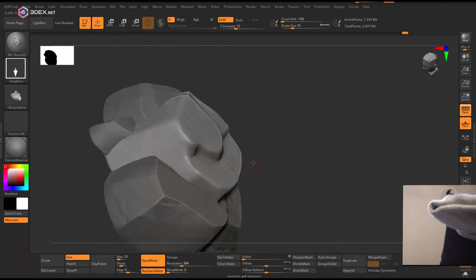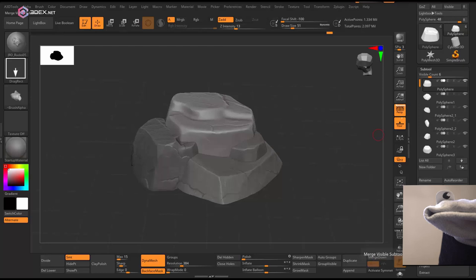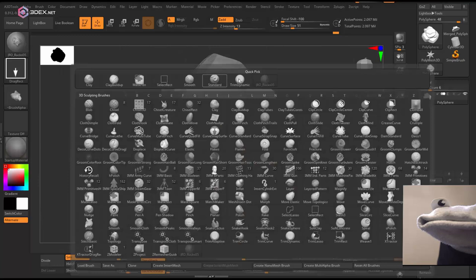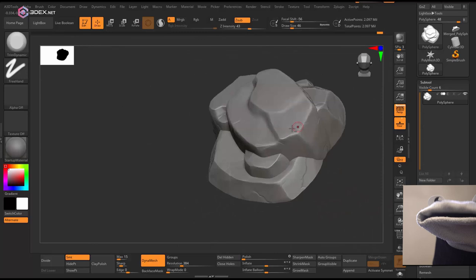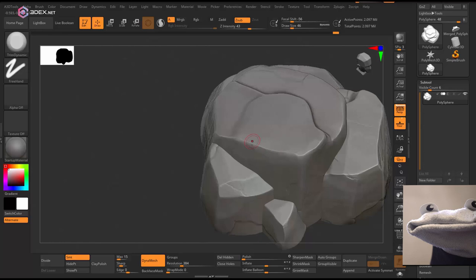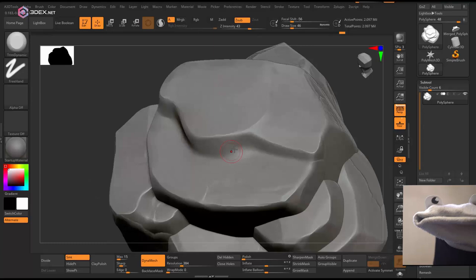All right, so that's pretty much it for the rock itself. So what I'm going to do is merge everything. I'm going to do a little bit of cleanup here. You don't necessarily have to merge everything, but in this case I just did that to make it easier to export as just one piece, and also because I wanted to scale it as a whole. Obviously, you can still do that if you have all the pieces in one group.